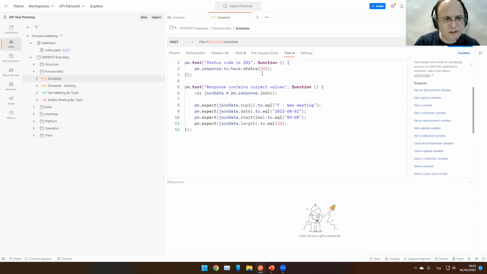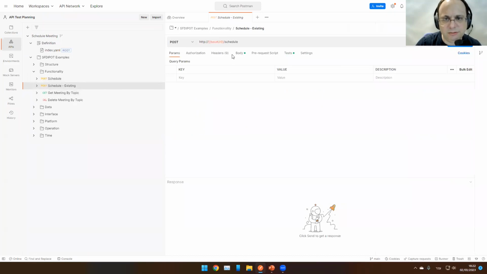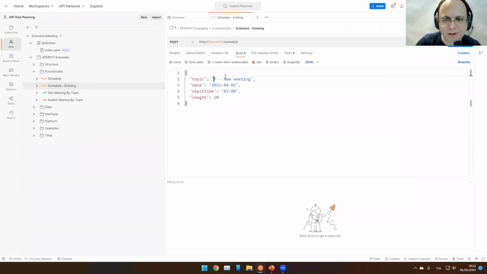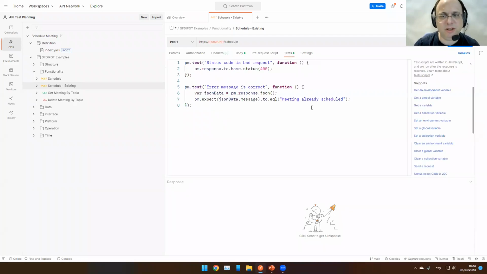In my case, it returns 201, like a copy of the fields that I sent in the body. I want to make sure that they are there. What happens if I try to schedule the same thing? Well, not the same thing, trying to schedule something with the same topic. This is the same topic I used before, although I'm using different details here. Like I told you from the spec, it's supposed to return an error. So I'm going to get a 400.